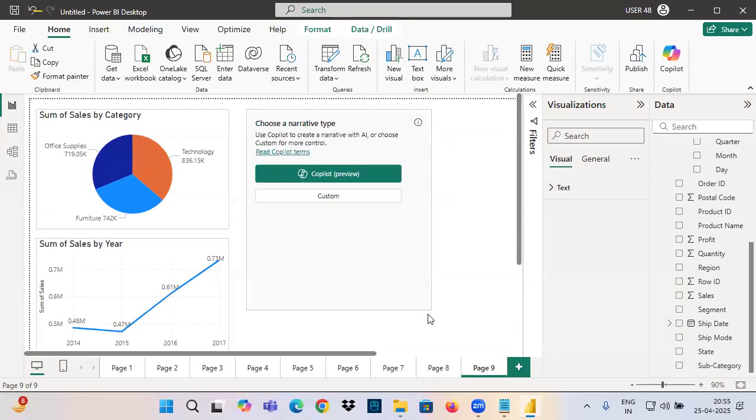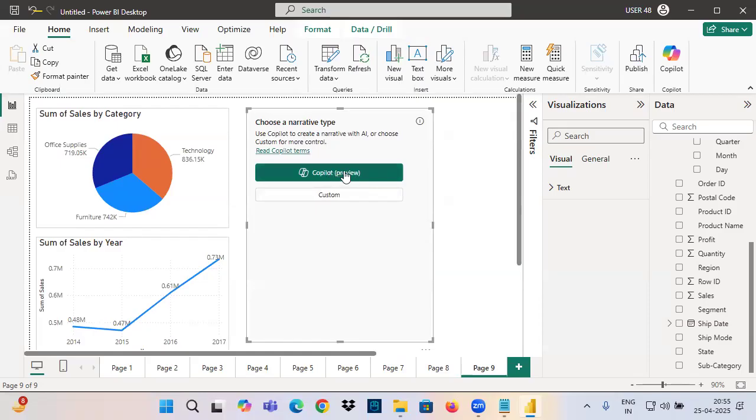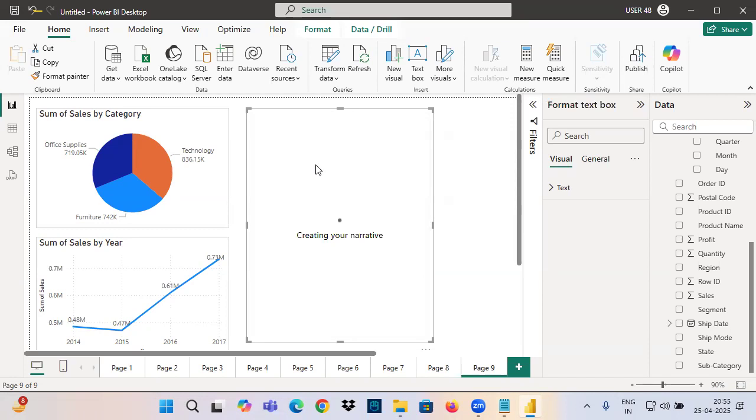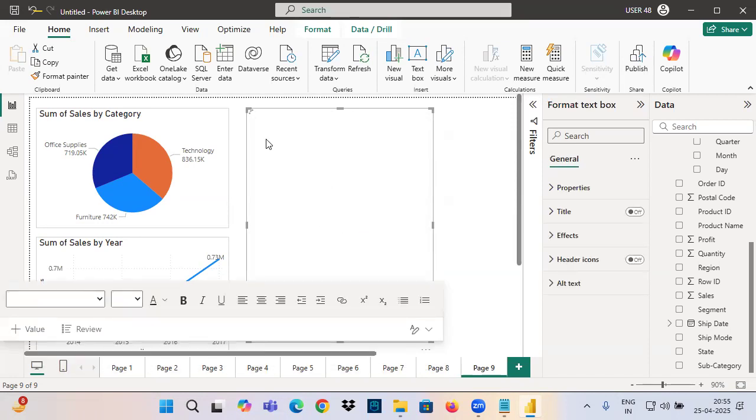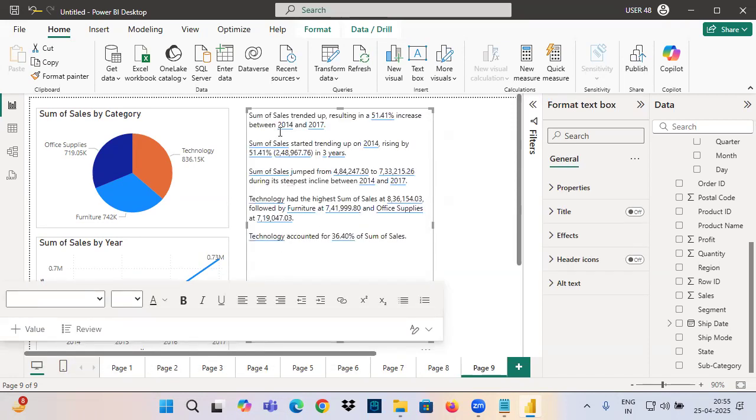There is an AI tool in Power BI called Copilot. You can ask Copilot or you can click on custom. I don't have a license for Copilot, so leave it. Click on custom. When I click on custom, it will write some summaries here, guys. See here, it returns some summaries. This text is written, you can read it.